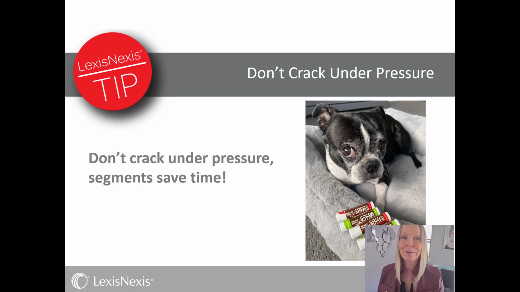Hello, and welcome to this week's virtual tip of the week, where today we talk about how segments can truly save you time when conducting research so that you don't crack under the pressure.